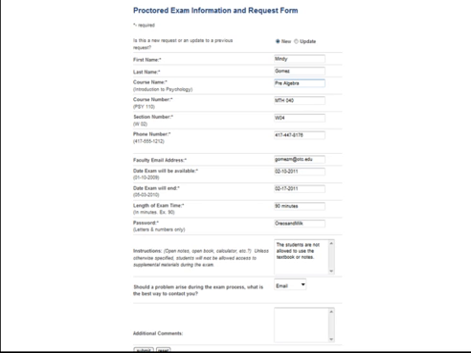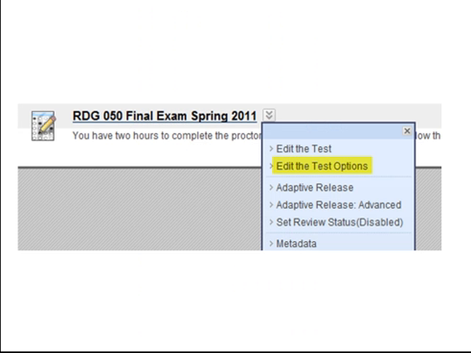There is a text box for instructions such as open notes, calculator, etc. When finished, please click on the Submit button. If you are a math instructor, you will submit this form for each exam. Check your test settings in Blackboard.